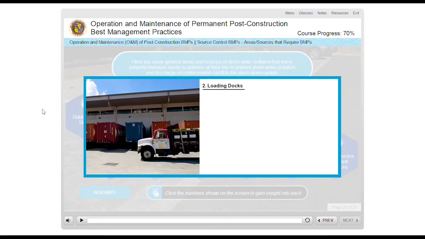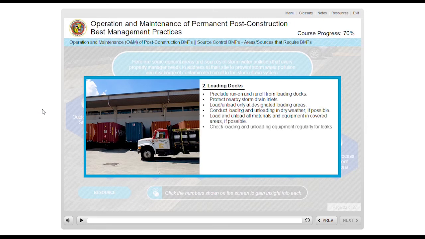Consider these BMPs for loading docks. Preclude run-on and runoff from loading docks. Protect nearby storm drain inlets. Load and unload only at designated loading areas. Conduct loading and unloading in dry weather, if possible. Load and unload all materials and equipment in covered areas, if possible. Check loading and unloading equipment regularly for leaks.